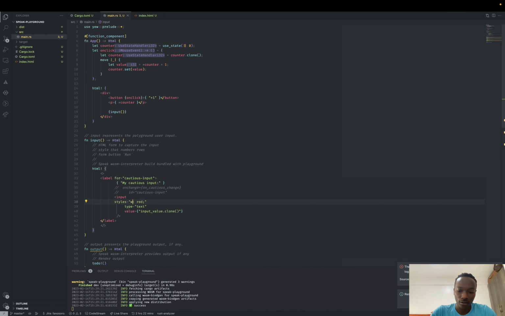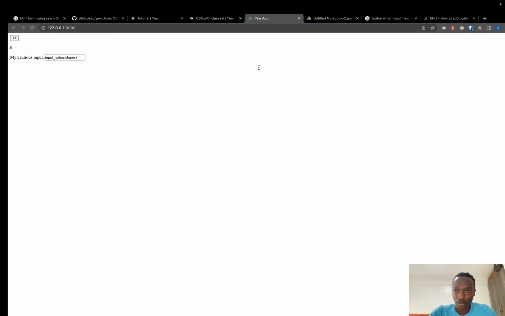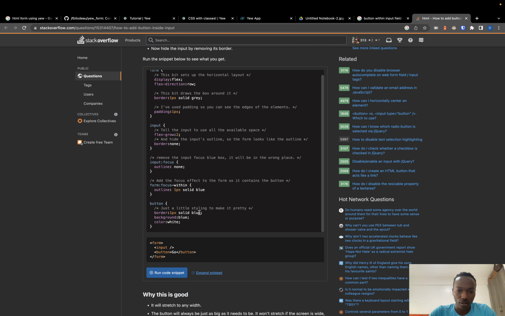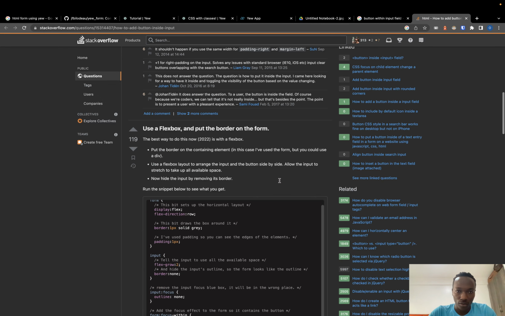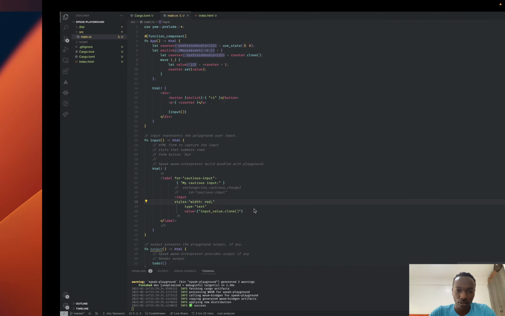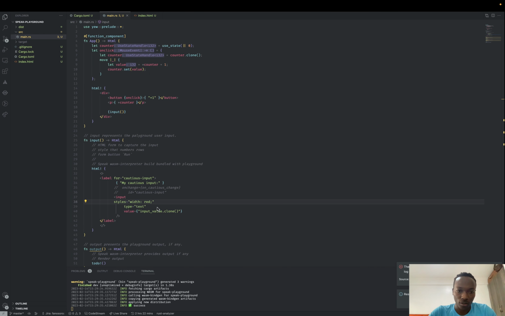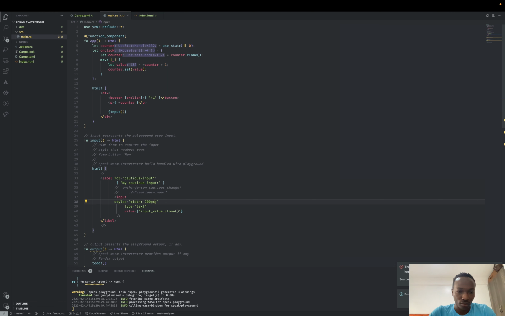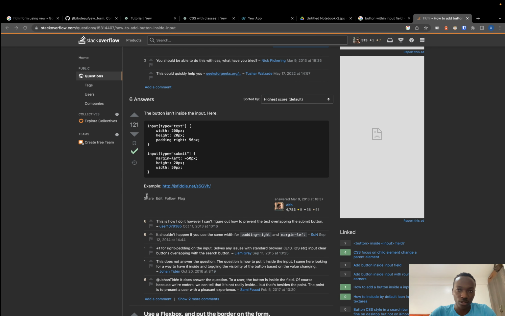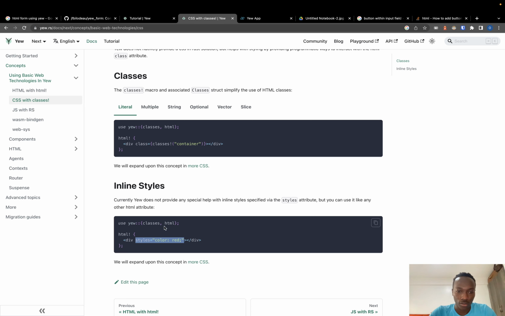Let's give it a width. What width was in the example? We had a width of something like 200 pixels. Okay, let's give it 100 pixels. Do we need to import anything for styles to work? Okay, we do. No, we don't. Classes currently used does not provide any special help with inline styles. Specify the style attribute, but it can use it like any other HTML attribute.